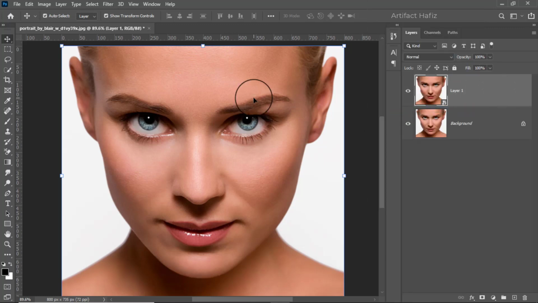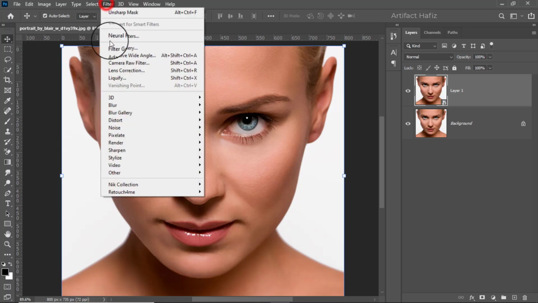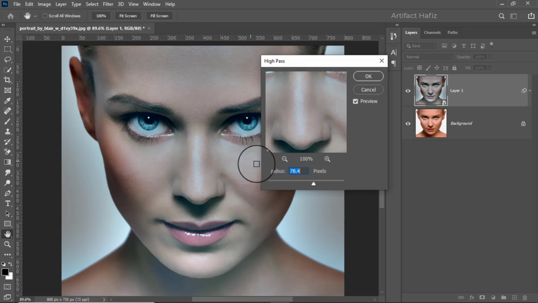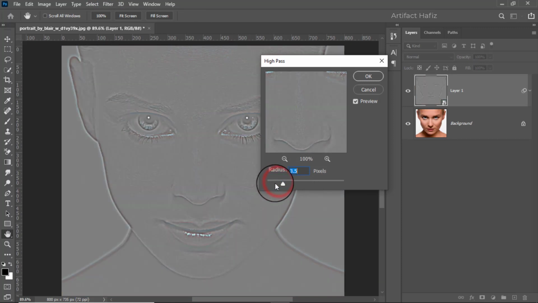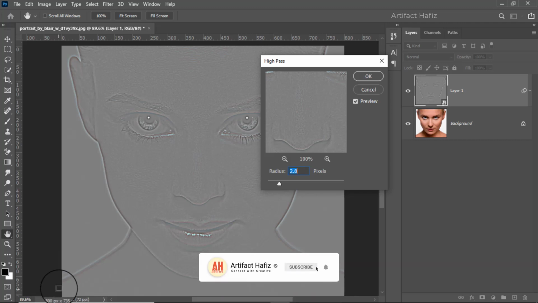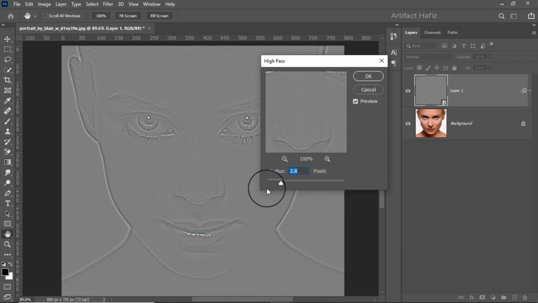Now I'm going to show you method number one, which is the most popular, high pass. Go to Filter, Other, and give High Pass. The radius depends on the resolution of the image. Here you are seeing the resolution of the image is very low. You can see here the resolution is 800x735. Therefore, I am taking a radius with respect to this resolution.